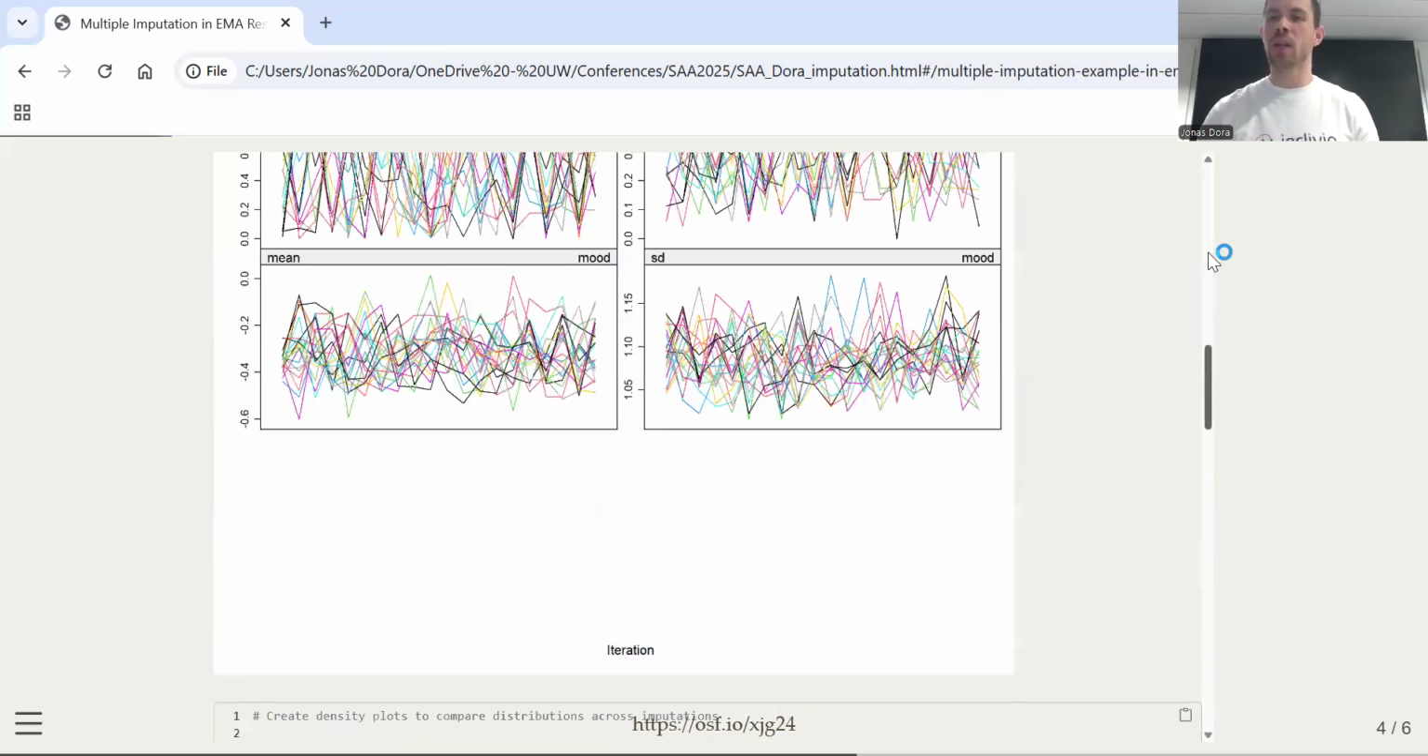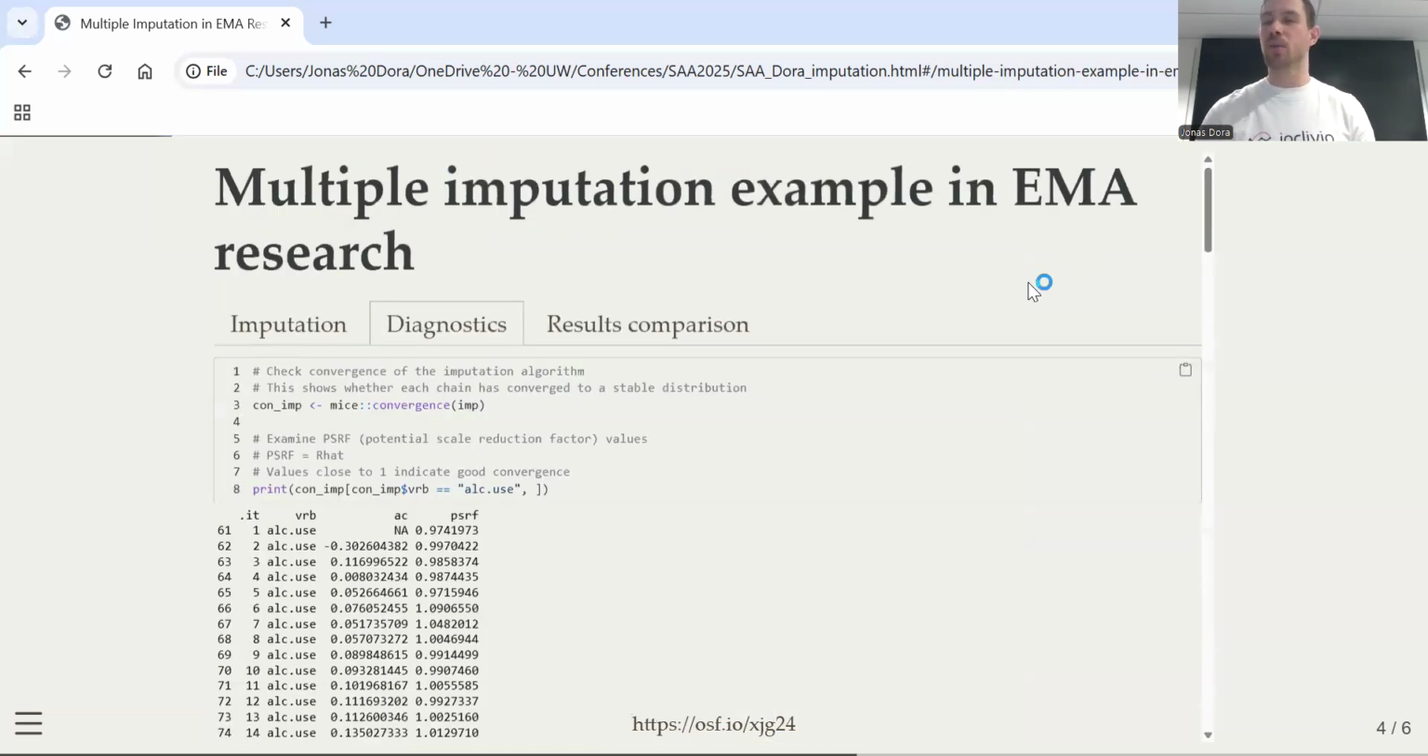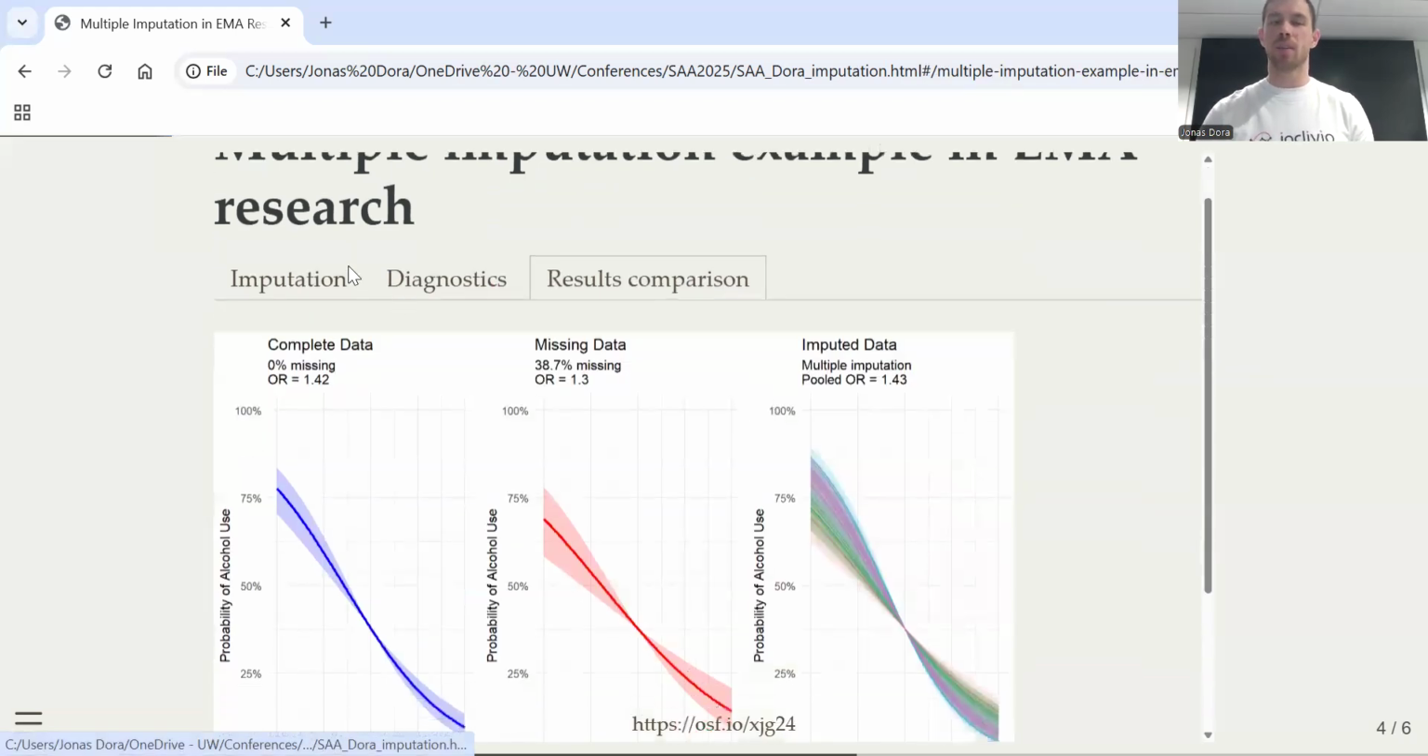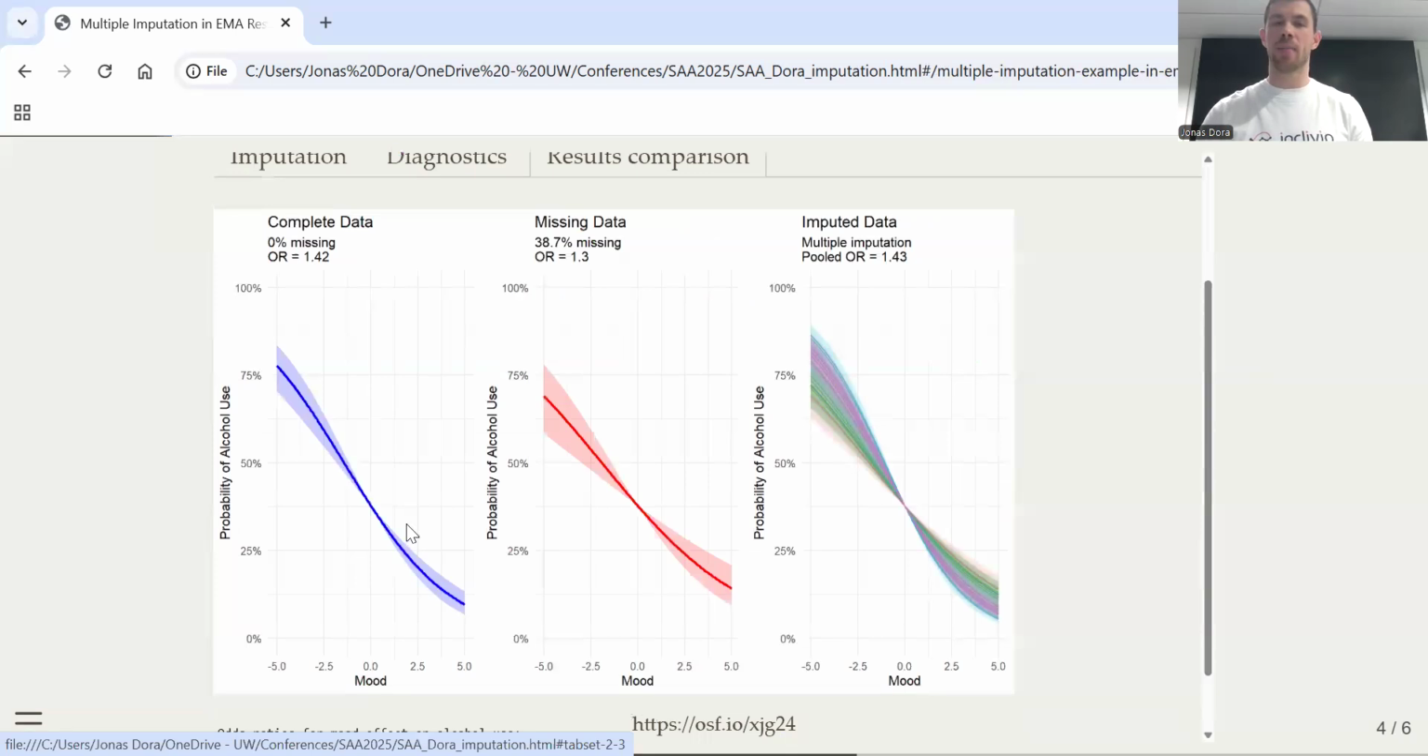Now that we have made sure that the model converged and imputed sensible values, we can compare the results once more. We can see that in the complete data scenario, we are again recovering the true association, this time an odds ratio of 1.42. The FIML model fitted on missing data, again, is quite a bit off. But then if we pool the odds ratio over the multiple imputed data sets, we get very, very close to the truth.